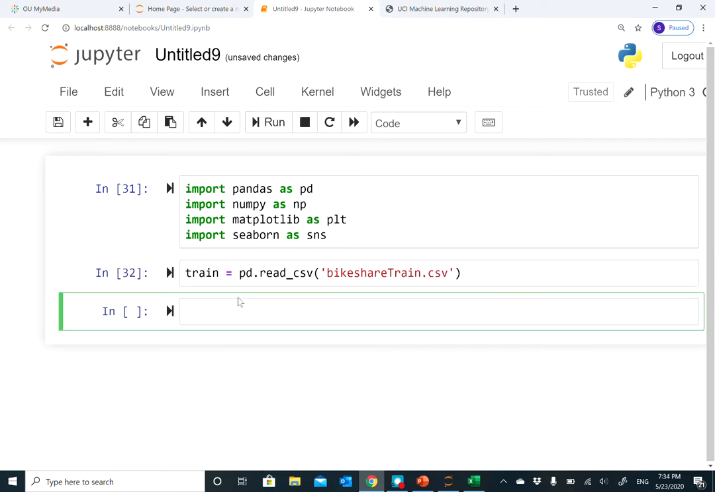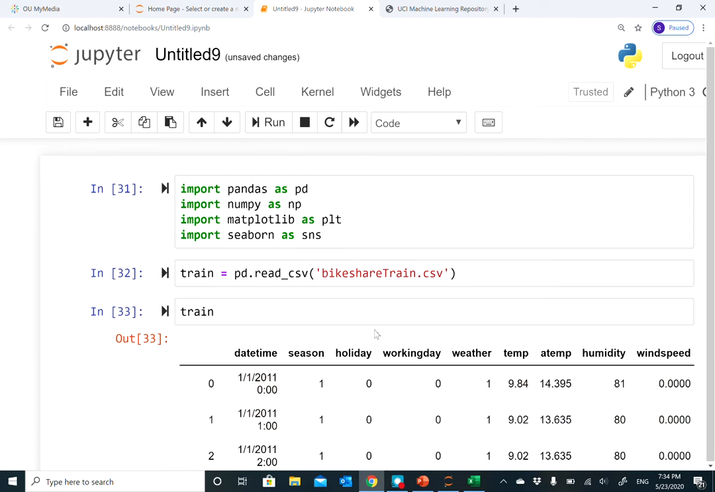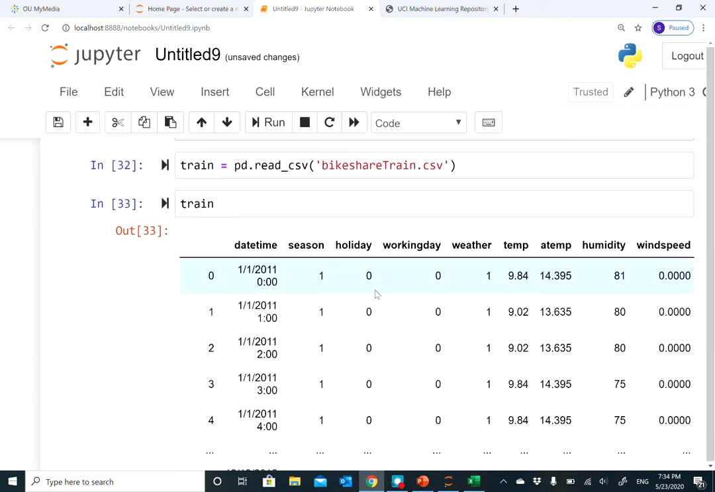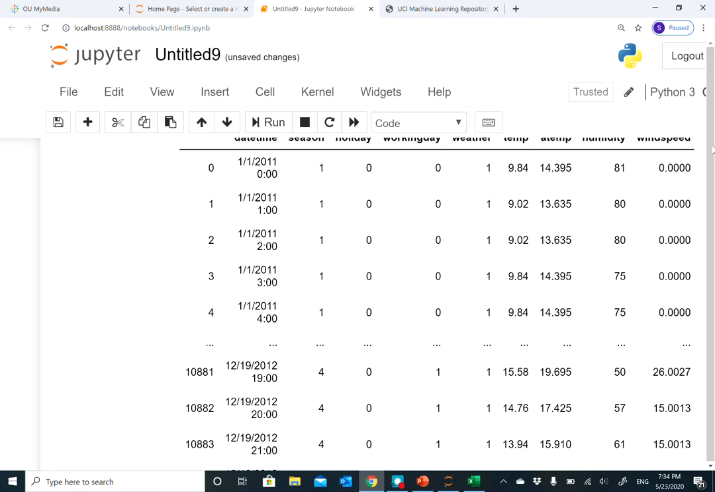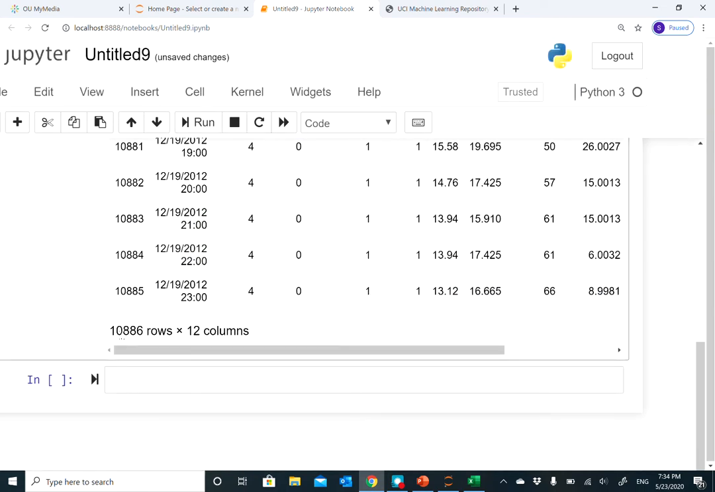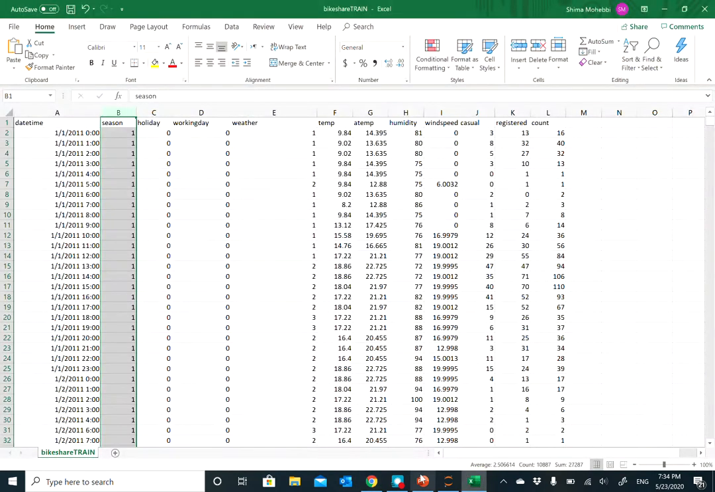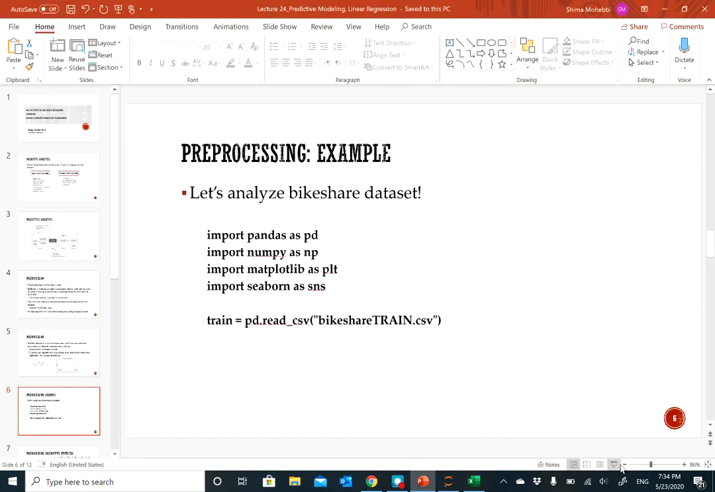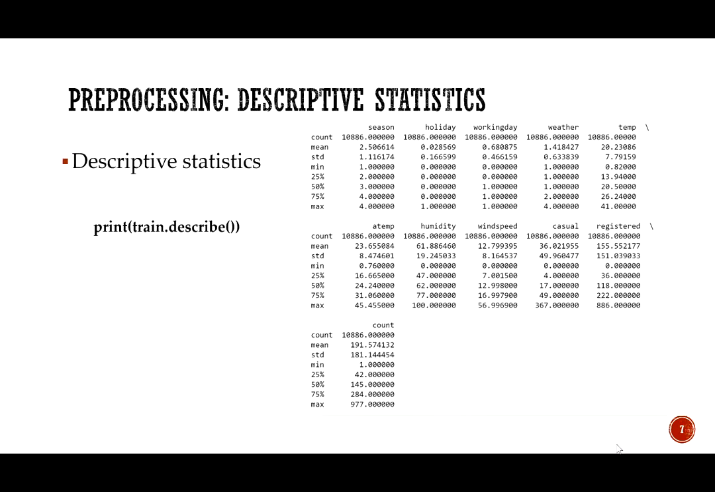Then everything is recorded as a data frame in that variable. So you can print this. So it's a data frame. There are different columns and different rows. So more than 10,000 rows and 12 columns. Okay. After we read the data with just one line of code.